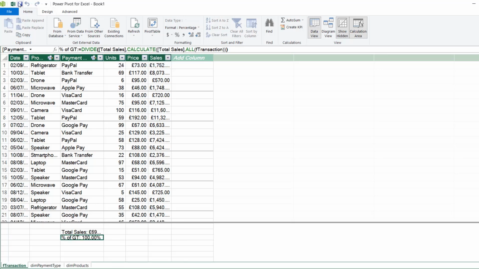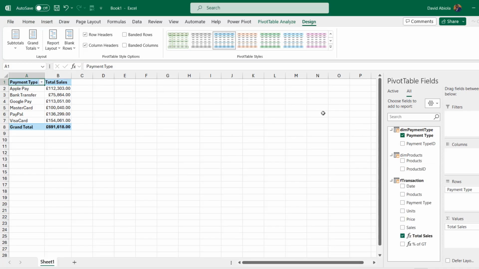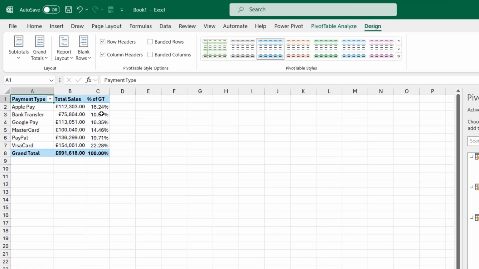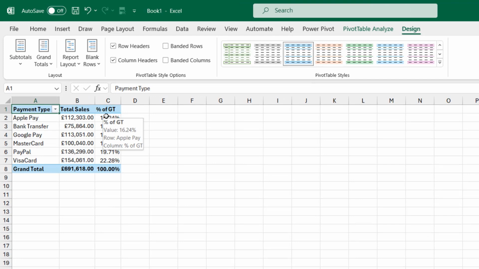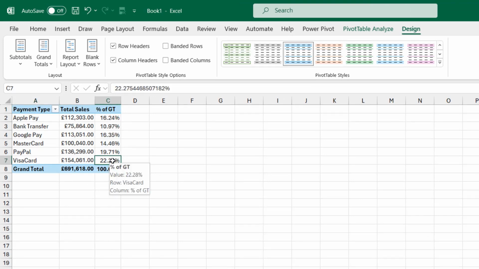So let's switch back using this switch to Excel. And then we can see the calculated DAX measure and just drag and drop in the values. And there we go. So we can see the percentage of grand total. And we can easily tell that the Visa card payment type represents 22.28% of the 100% of the total sales revenue generated.